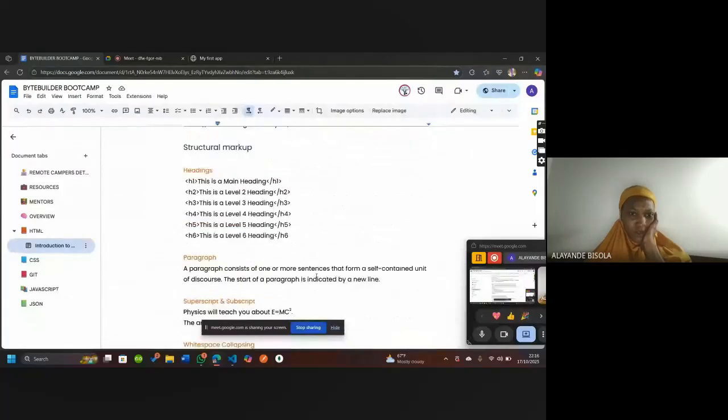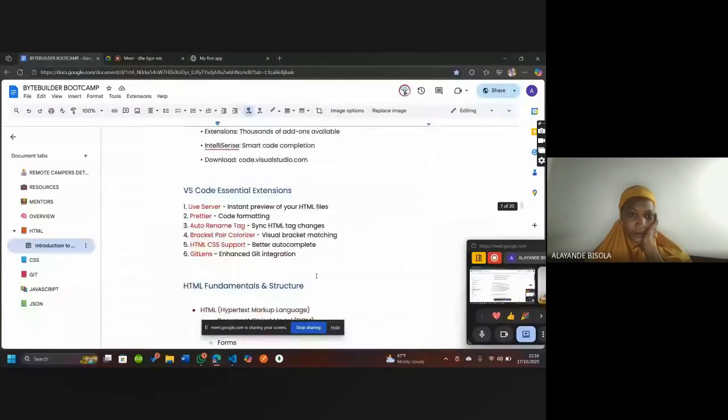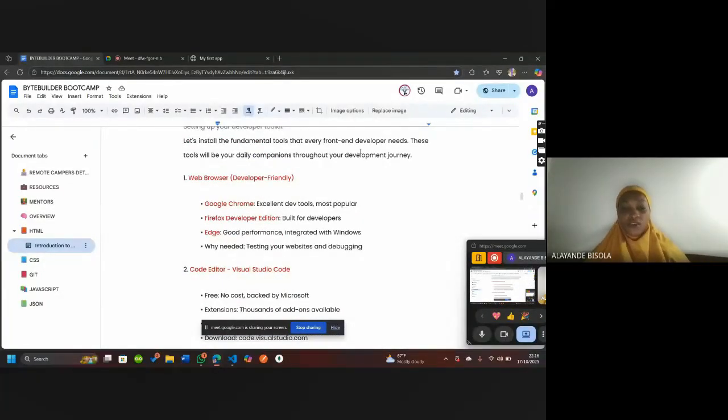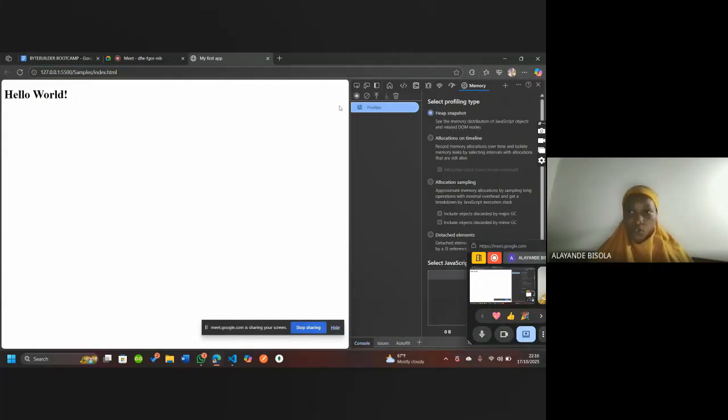But before we go to markup, I want to introduce you guys to the DevTools, the developer tools. The shortcut is F12. So let's go here, my first app. Let me click F12. That's the shortcut.